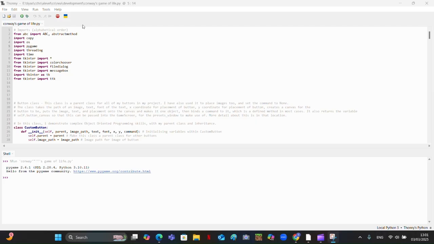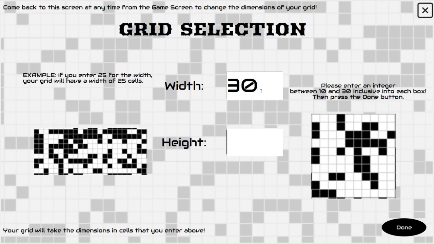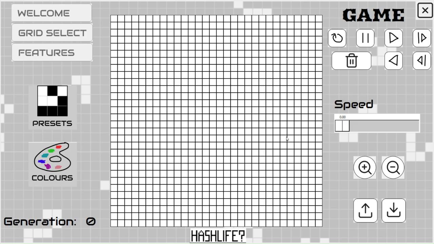So test number 14 is testing whether the cells evolve in line with the rules of Conway's Game of Life. And to test this, I'm just putting 30 in the width and 30 in the height. To test this, I'm going to draw a glider and then press play to see how the cell evolves. Because a glider is a very famous, well-known pattern, you can see that the glider does indeed walk across the grid as it should in other Conway's Game of Life simulations.